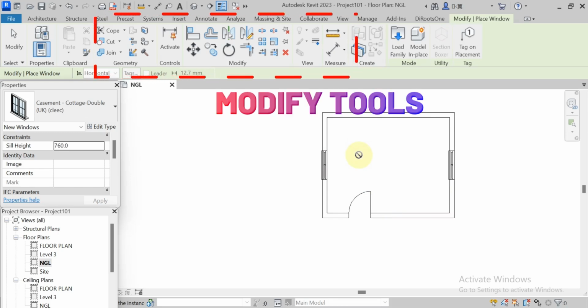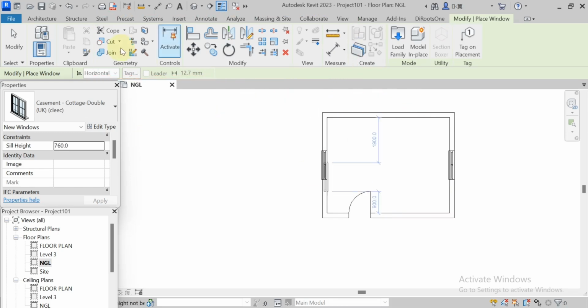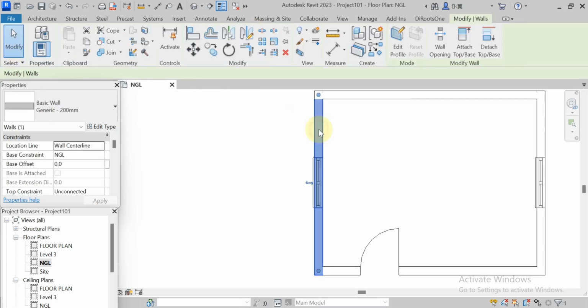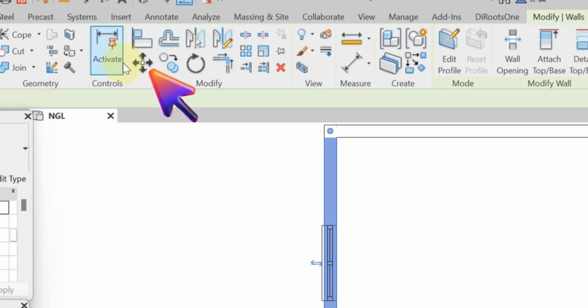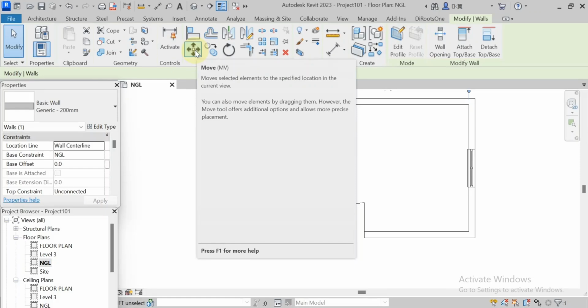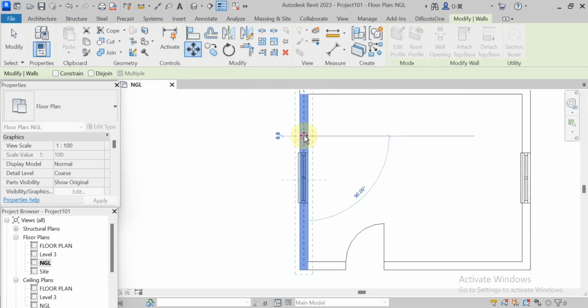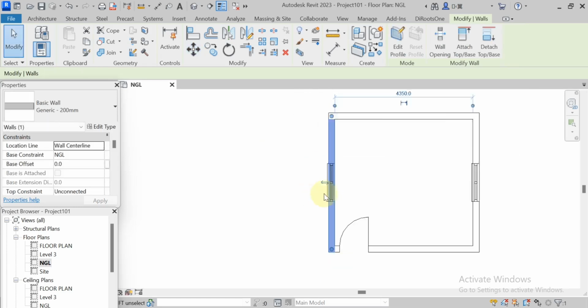Number 4, Modify Tools. You can only see these tools if you select an object. Let's select the wall. You'll see the tools. These are the tools you use every few seconds. Let's start with the Move tool. You can click here or type MV on your keyboard. Select the wall. Type in a distance. Let's use 750. Press enter.